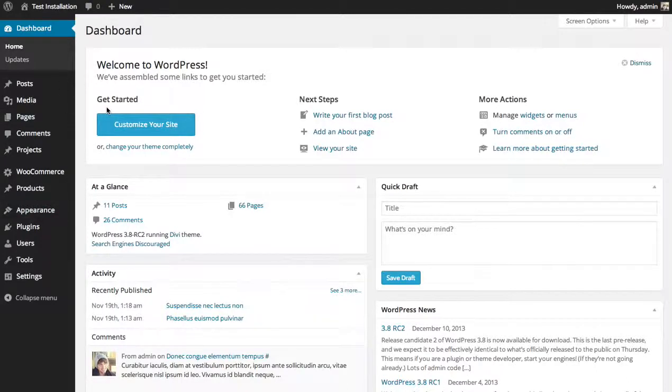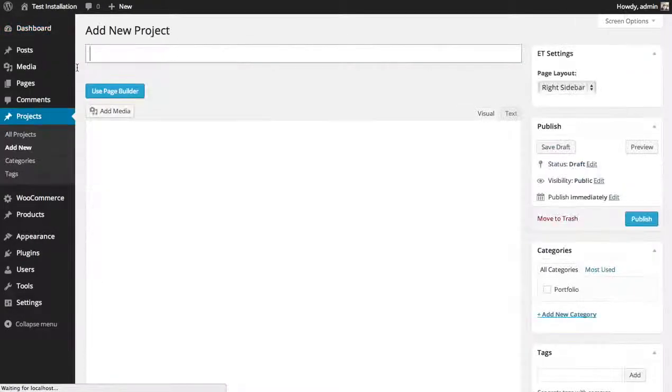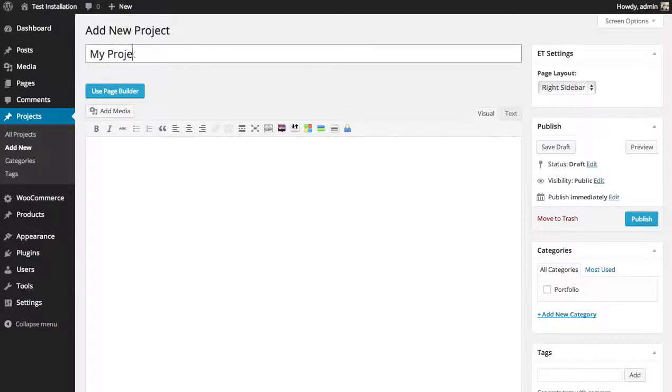When you enable Divi, you'll see a new item in your menu called Projects. Click that, and click the Add New Project to add a new project. And give your project a title. You can add some content.